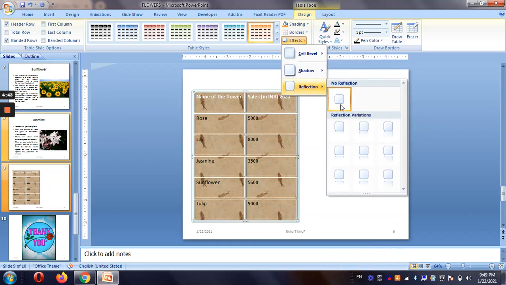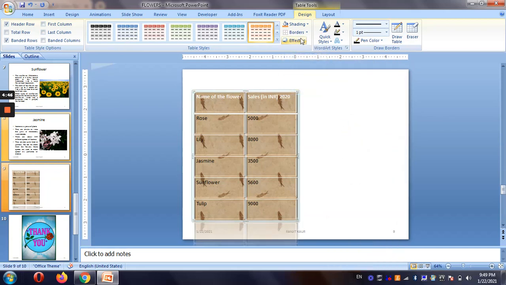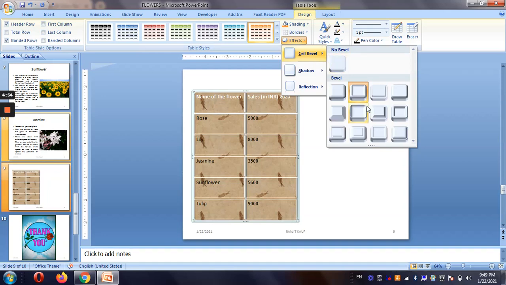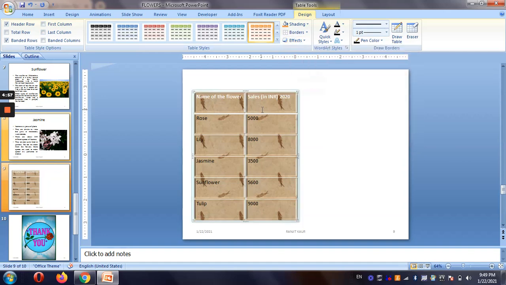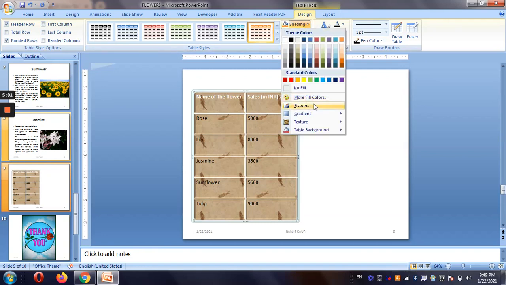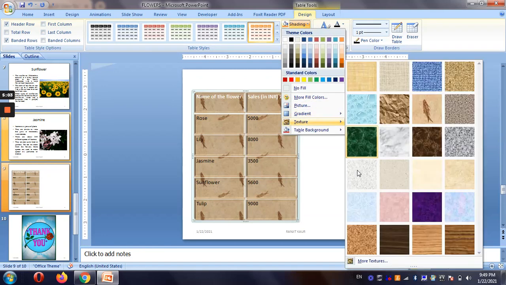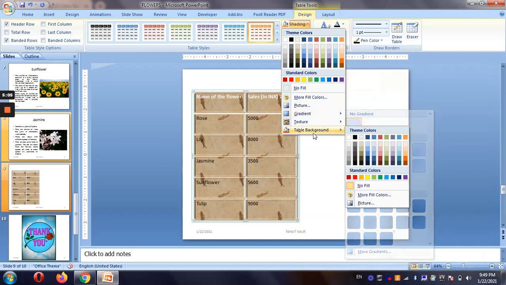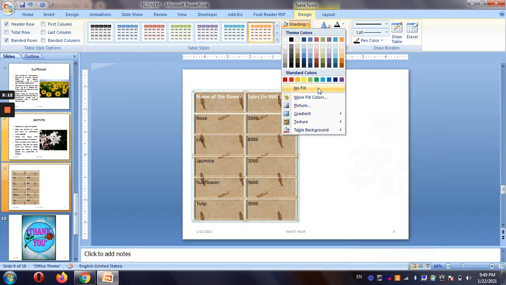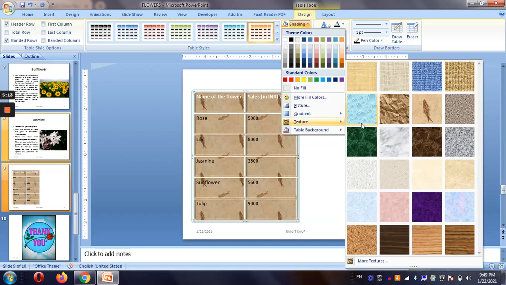And if you want reflections of your table, which is not required here for now, I'm going to keep it no reflection, and that's all for now. You can have the shading part, go for gradient and all this, and you can have the table background with a solid color if you want, just like I had a texture. And if you don't want anything, just go on No Fill.